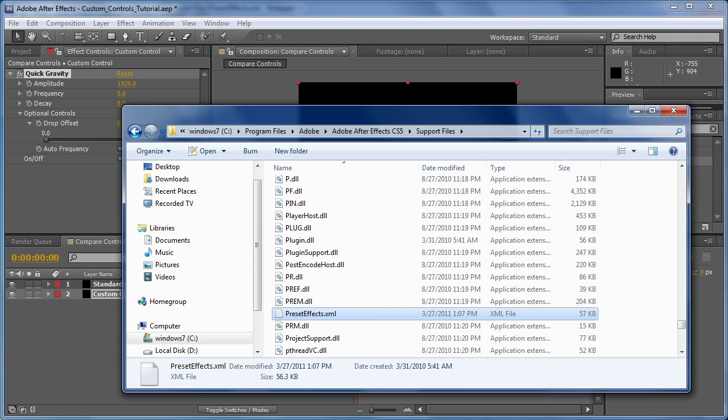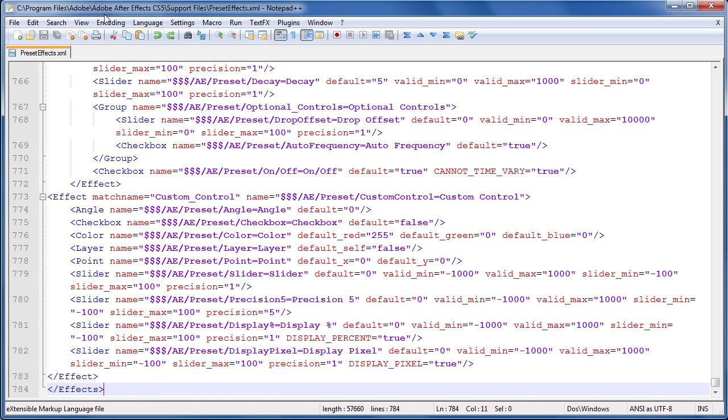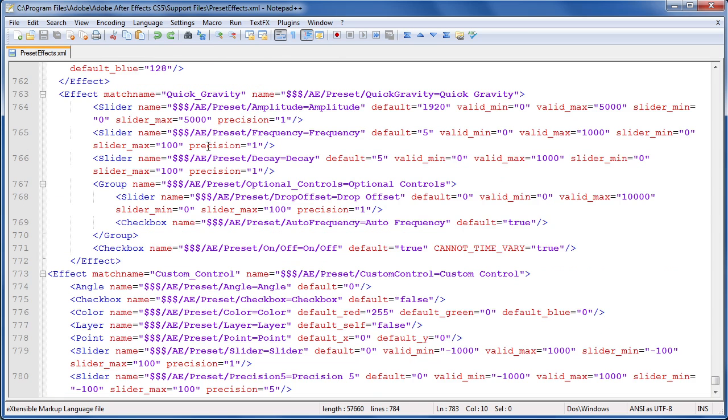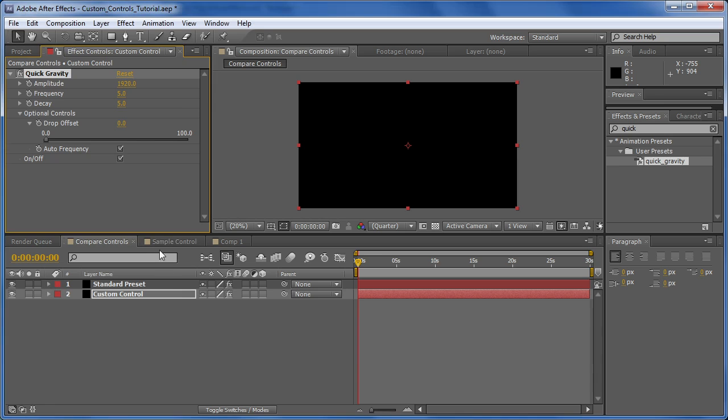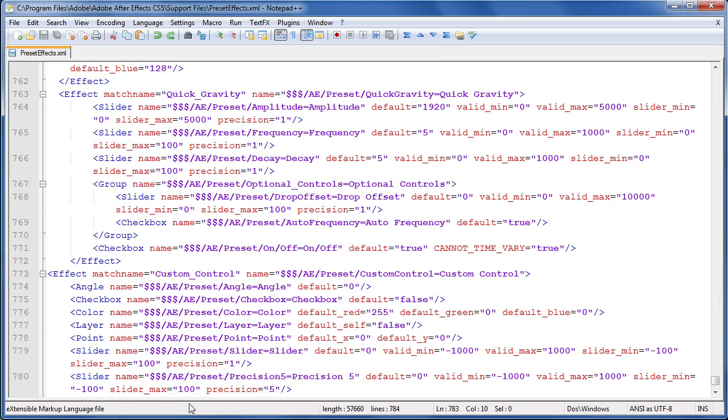And we'll open that up in any text editor. I'm using Notepad++, but you can use anything you want that reads XML files. They all work the same. So here you can see that I have the quick gravity and the custom control that we'll be looking at later on over here. But you won't have those two.